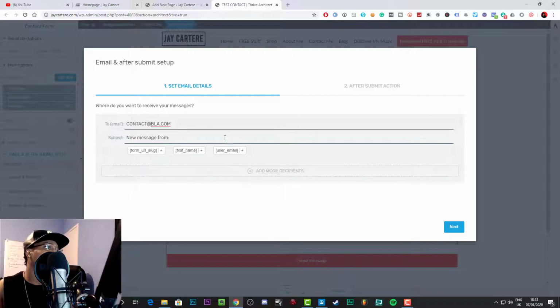There we go. So basically what will happen here is it says new message from, and you can put in here where you want it to be from. You can say the specific website, whatever form on JC site, and then when you get the message, it will tell you where the form is, what the first name of the person who's sending the message is, and their email address.